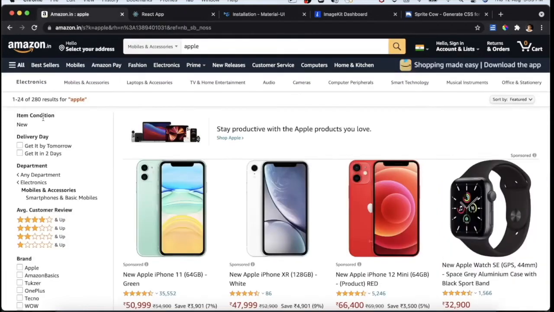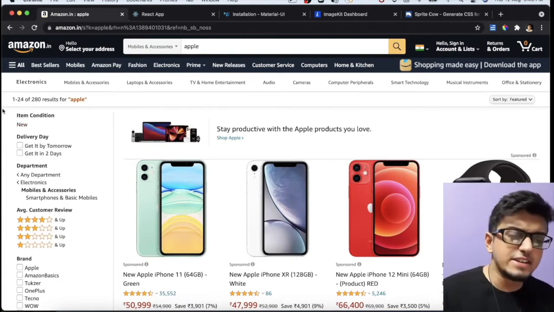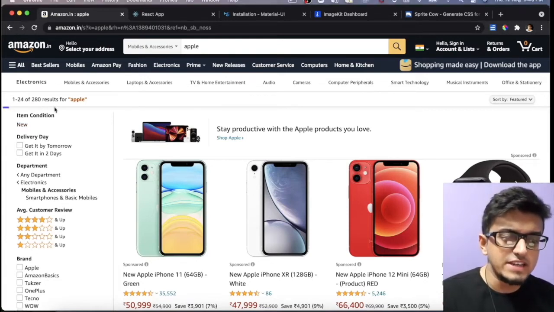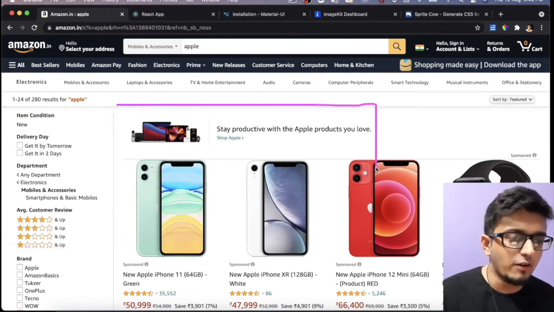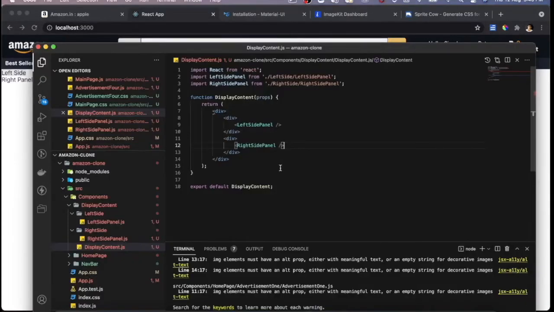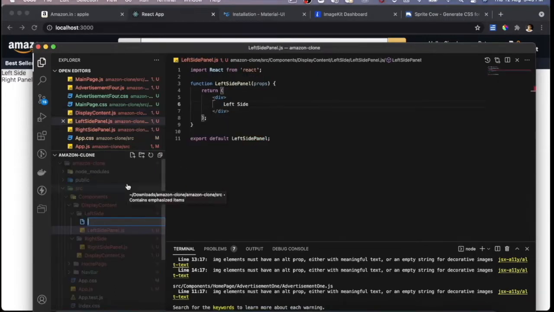So let's provide the complete CSS and let's provide the individual property for each and every component. So the first thing that we have to provide is the width of each and every component. So this will be our left hand side component and this will be our right hand side. So let's provide the height and width property for each and every component, and for that I will be creating a CSS file over here.